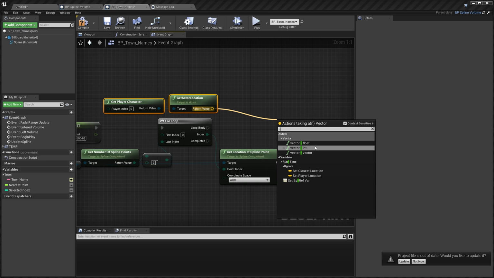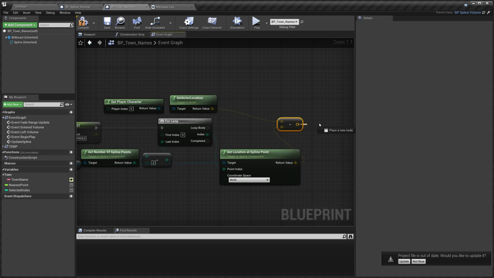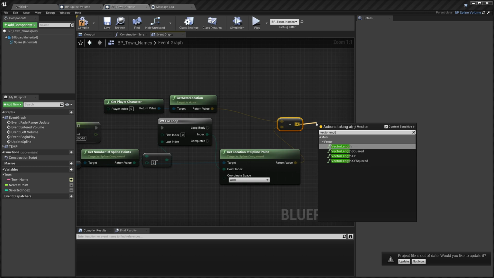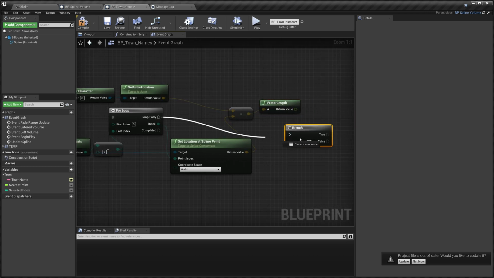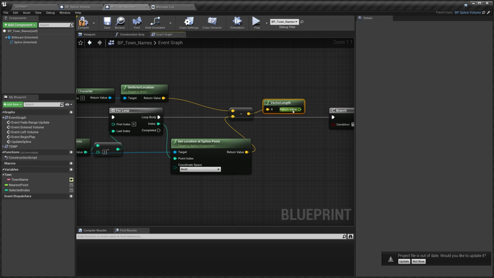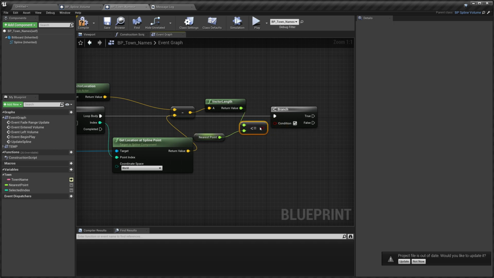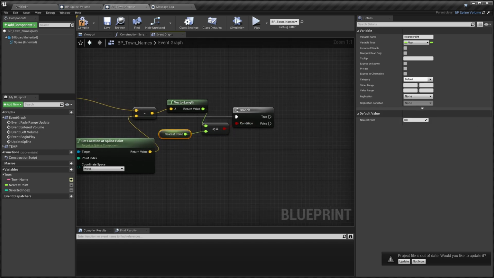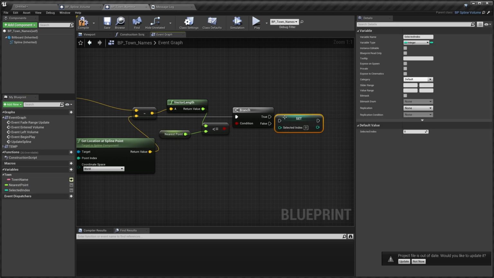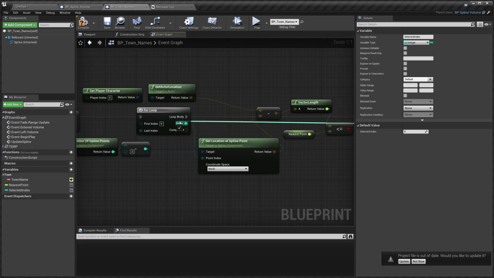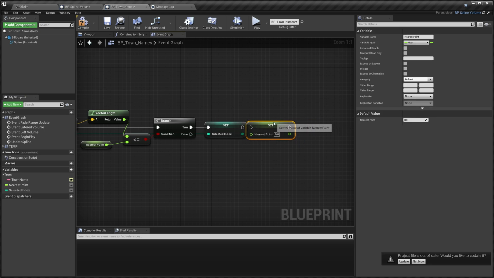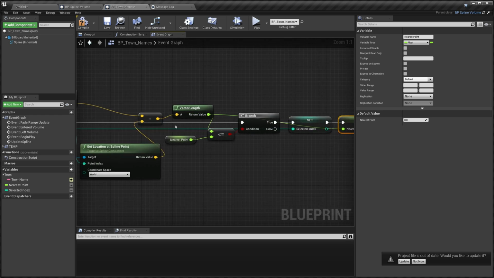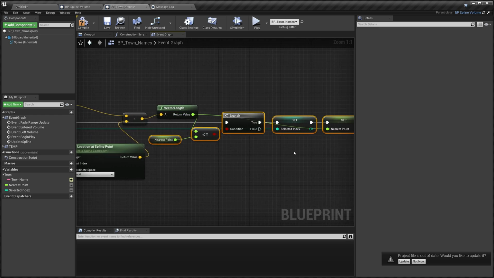So we could do vector minus vector to see the distance between these two. Vector length, add a little branch, and we'll check, is this length smaller or equal to the nearest point? If that's true, we will set selected index to whatever index this is, and we will set the nearest point as well to that distance. So this will only succeed at one, this will find the nearest point on the spline for us.